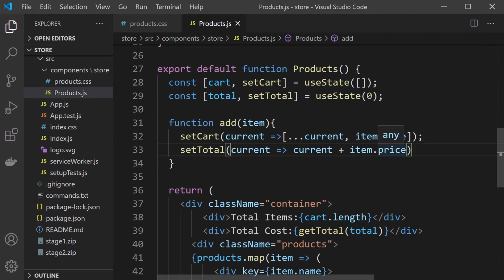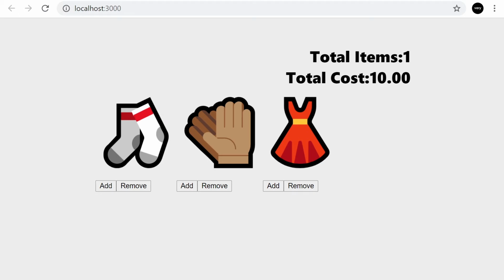Okay, so let's have a look at that, see if that is working. So now when we press add, we've got the total cost. Now the socks were £10, so you can see it goes up in tens. The dress I think was £50, so 170. So you can see it's clearly working.